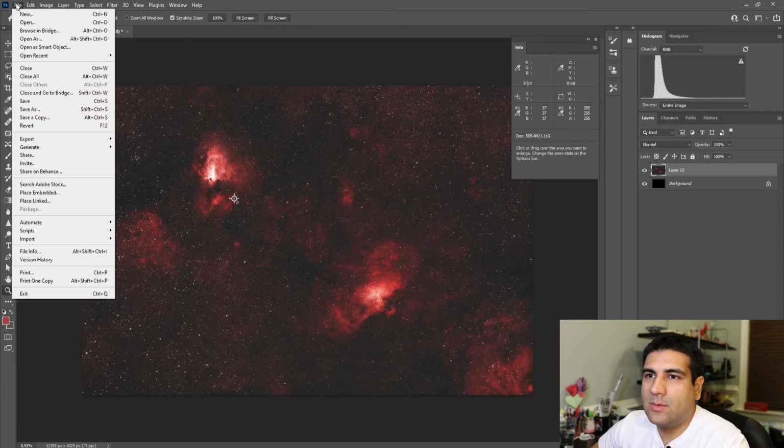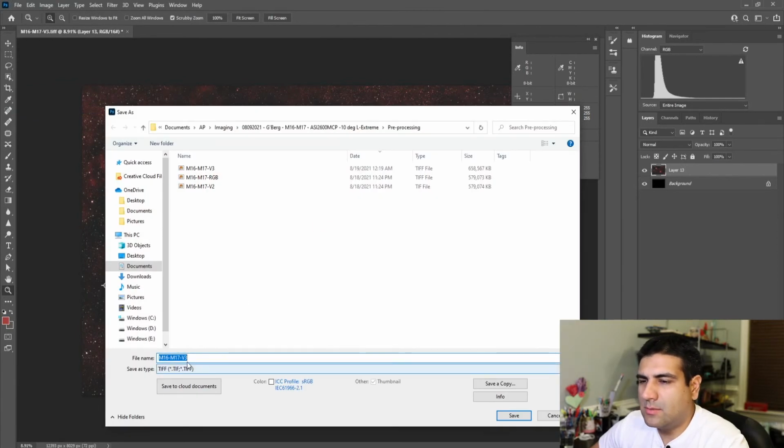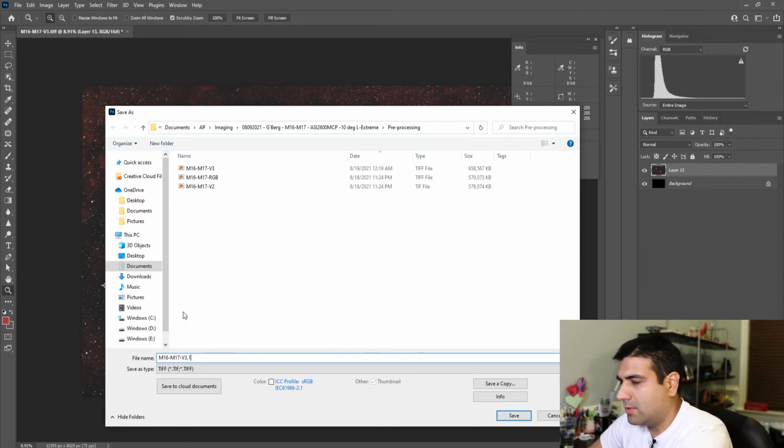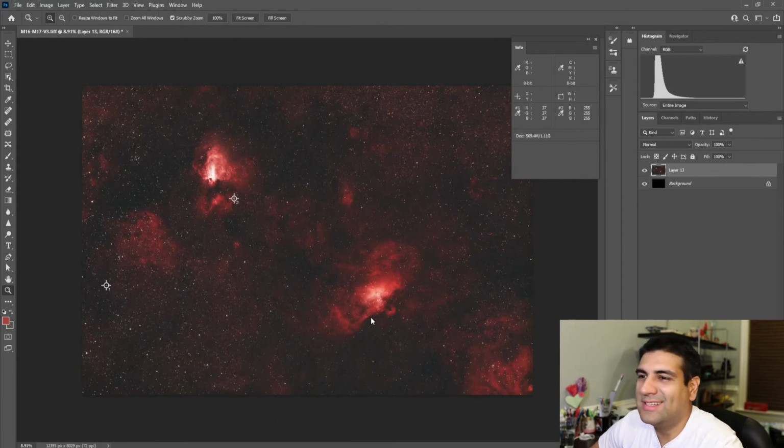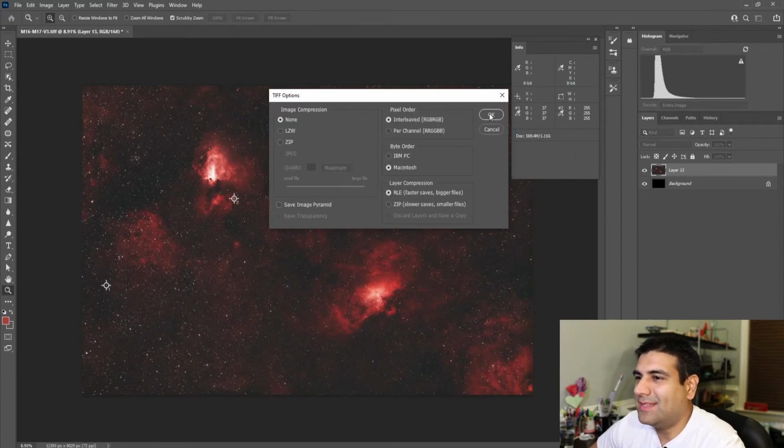And we're going to go in to save this image. So save as, and we want it to be a TIFF file, version 3, that's fine. We can save over it, or if you wanted to, you could just do 3.1. Don't get crazy with these images. Hit OK. Oh, in terms of the image compression, I usually don't do any. Interleaved RGB, and go ahead and switch that to IBM PC, and layer compression RLE. It's fine, should be good.